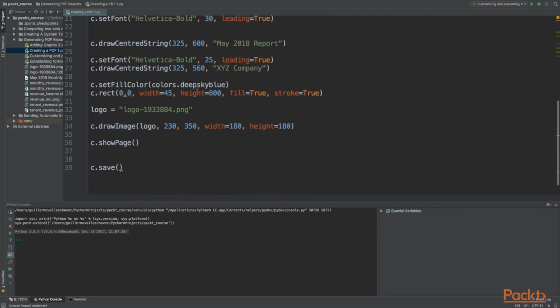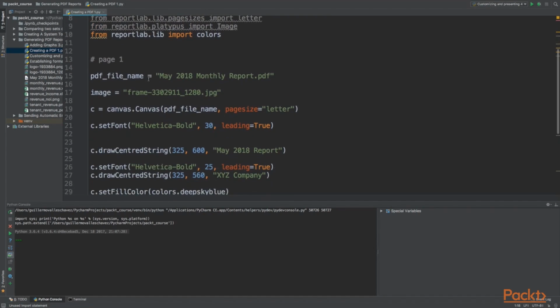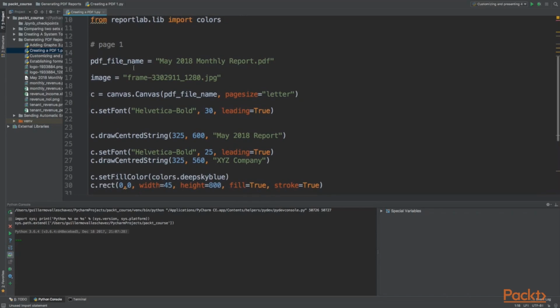In this case, as you see here, I have the code labeled. So this is going to be page 1. What we're going to have to start with is, first of all, name the PDF file. So I set the PDF file name equal to May 2018 monthly report.pdf.